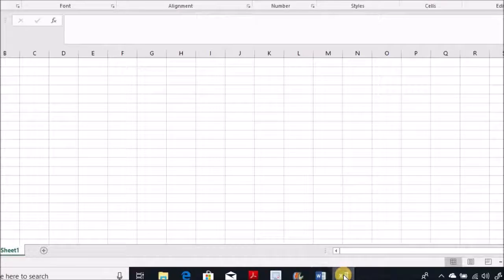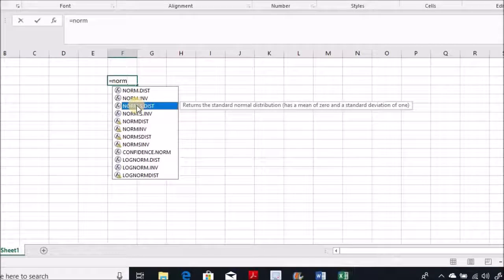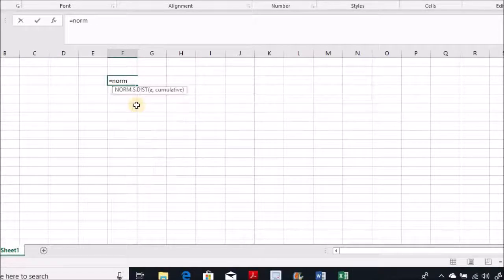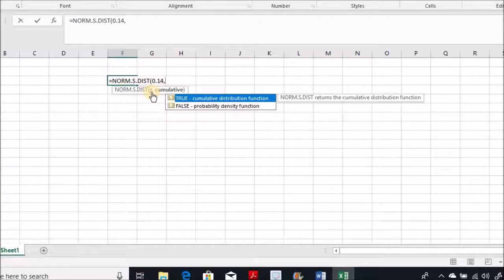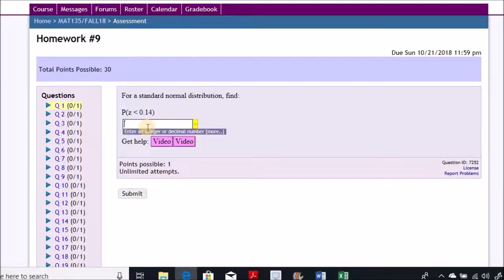And let's head to Excel. And to calculate that, we're going to use the norm. And in this case, we're going to choose the standard one since we're working with z-scores. So it's asking us about z, which is 0.14. And of course, it is cumulative. So I'm going to say true and click enter. Let's try this number and go and paste it to our homework and see what happens.